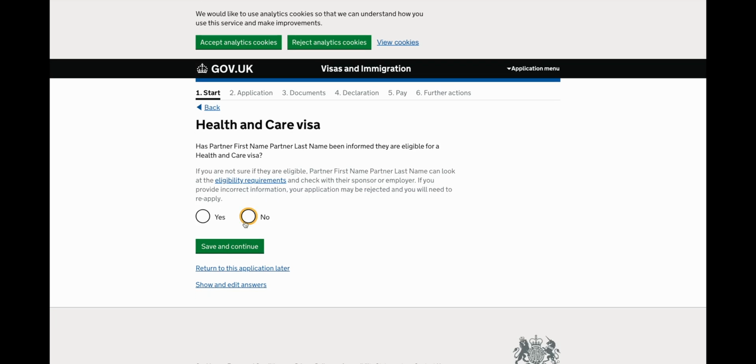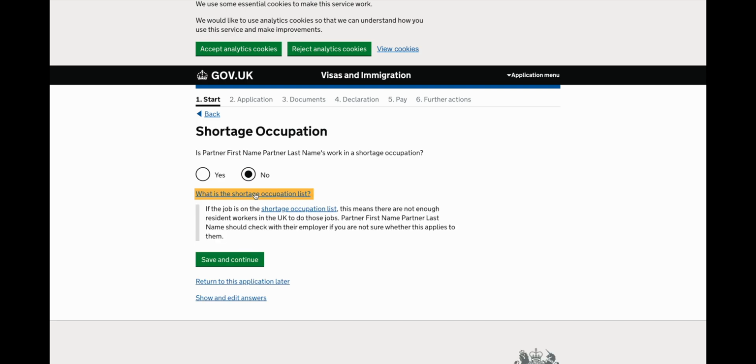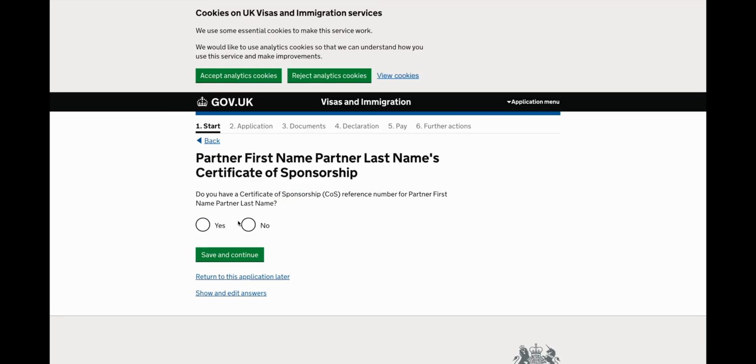Then, is partner being informed eligibility of health and care visa? I'm selecting no here. If it is yes, then select yes according to your application requirement. Is partner working in shortage occupation? Yes. Kindly select as per your individual case basis. Certificate of sponsorship reference number. Again, this can be found on the partner's certificate of sponsorship.